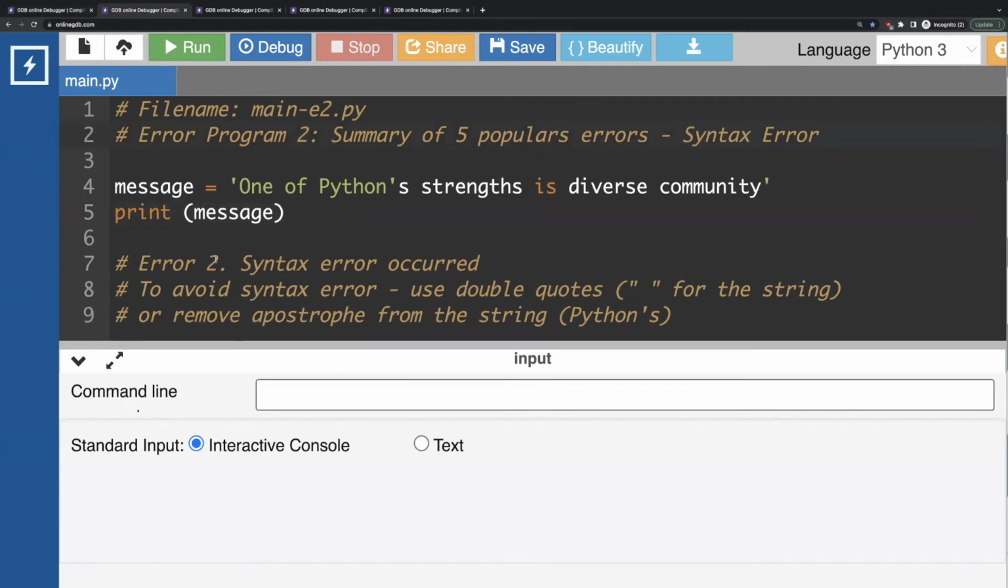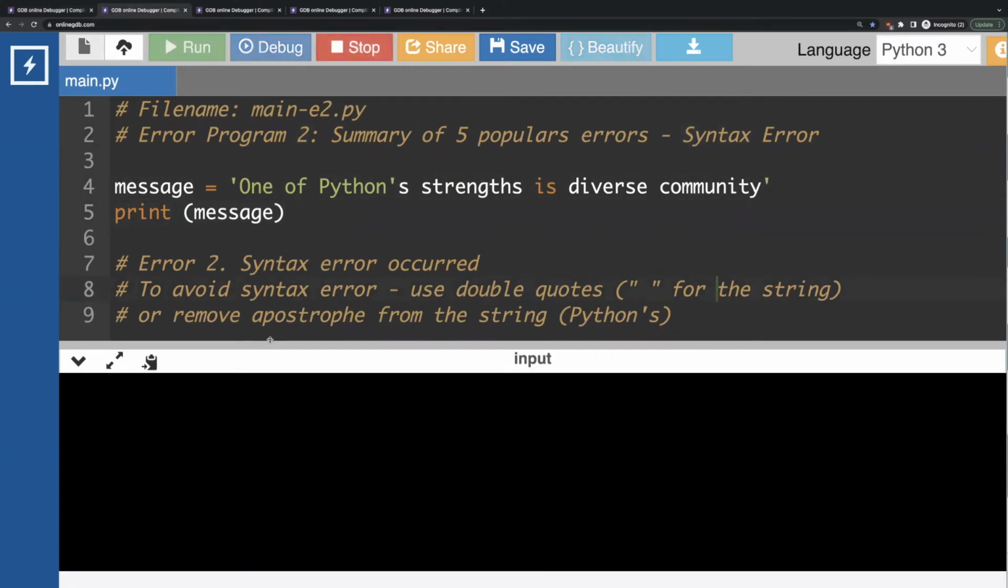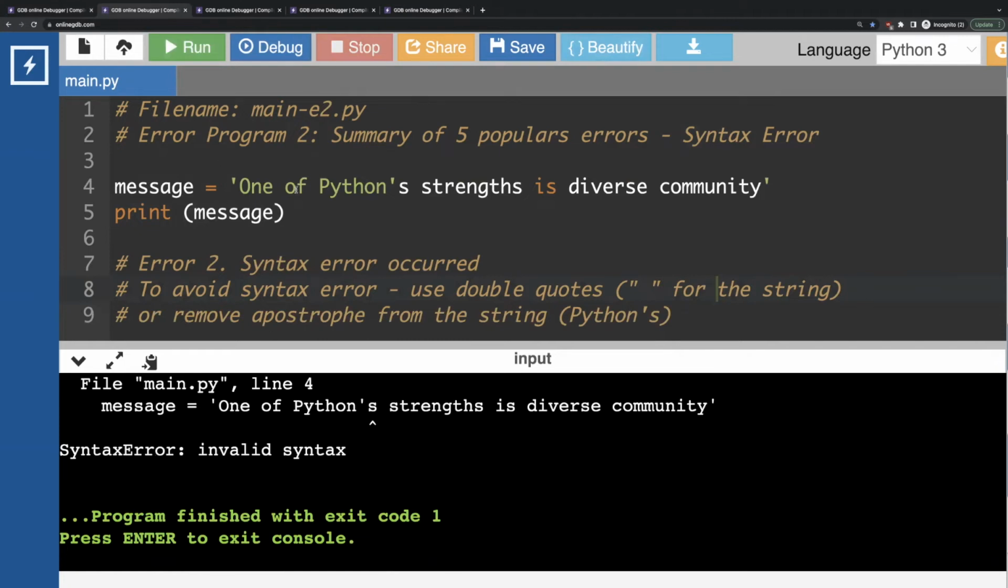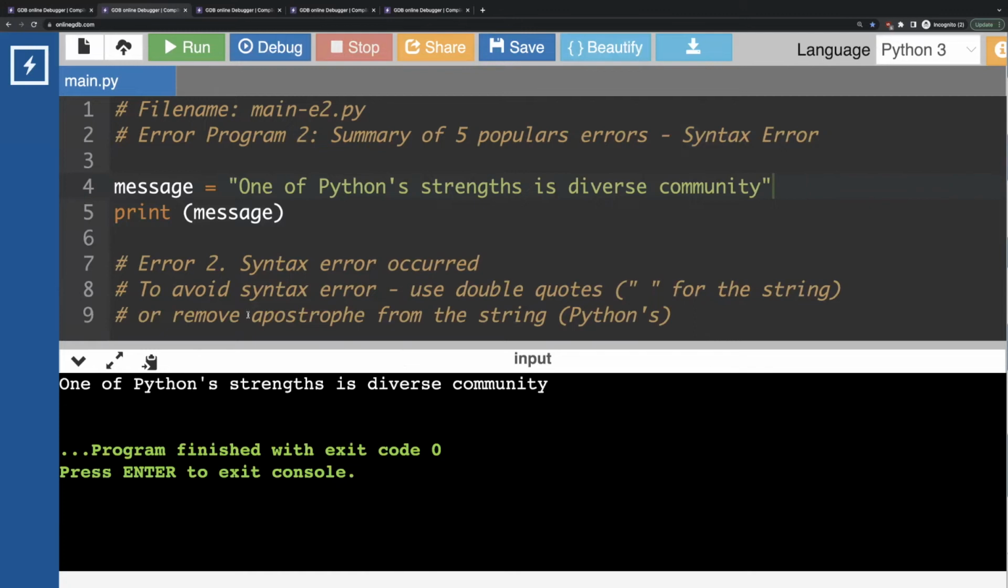The second error, as we all know, is a syntax error. Here the syntax error occurred because we have used apostrophes in the program. If I run that, I'm getting the syntax error on line number 4. One way to avoid that is to use double quotes for the string. So if I use double quotes over here and run again, that syntax error is gone. Another method to remove the syntax error is to remove the apostrophe over here, and even if you use single quotes, the syntax error is gone. So there are two ways to avoid the syntax error.